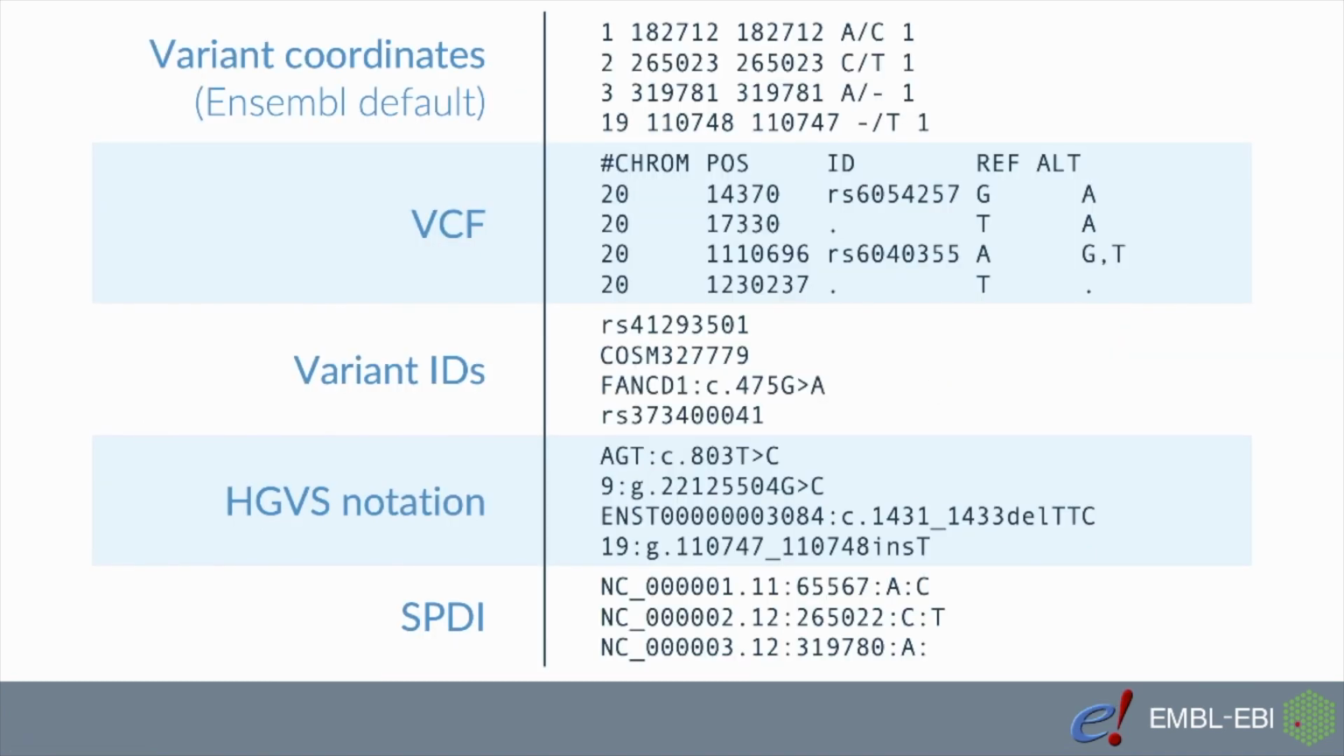This is the list of formats that VEP can take in, starting with the default Ensembl format, which is a tabular format with the first column standing for chromosome, second column start position, end position, reference allele, alternative allele in the fourth column, and finally the strand.